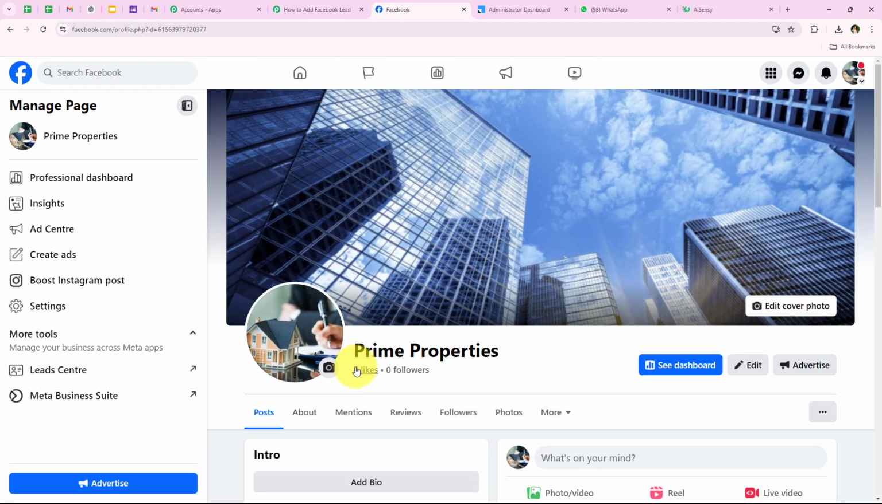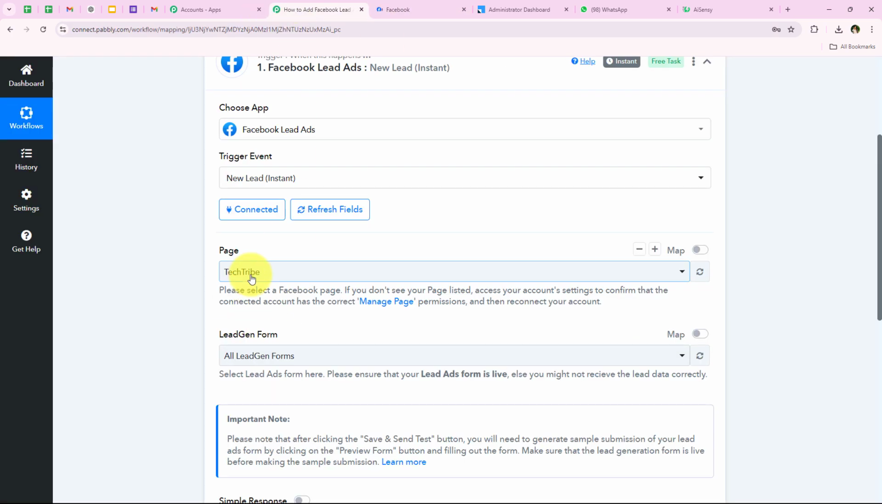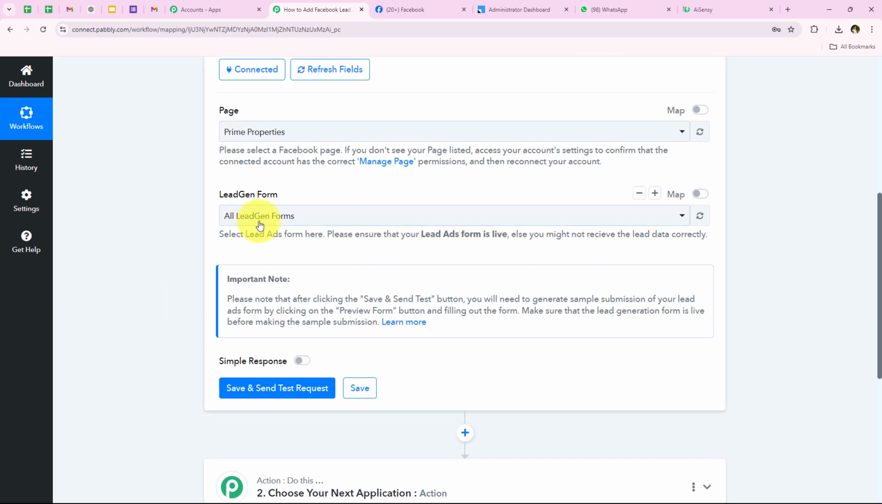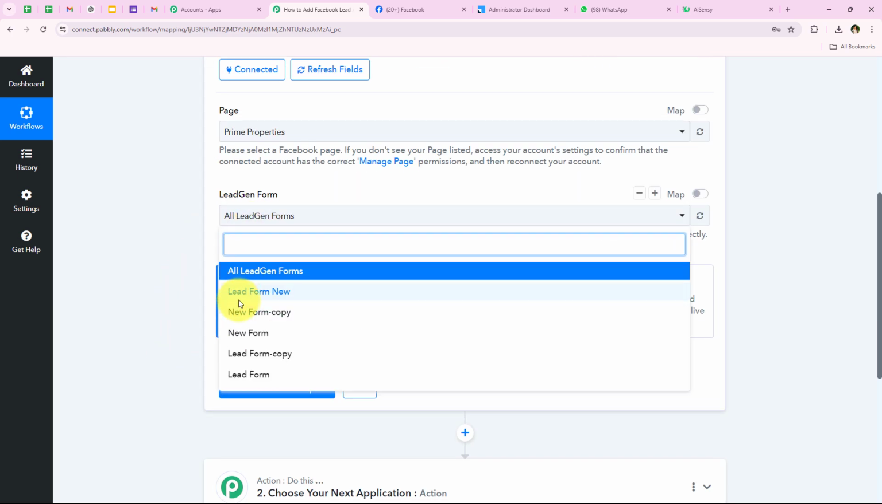So over here you can see the name of my page is Prime Properties. So I'm going to select the same right over here, which is Prime Properties. And as soon as we select our Facebook page, it is going to ask me to select my lead gen form. So for my lead gen form, I'm going to select Lead Form New, because over here I want to create this automation only for this particular form.